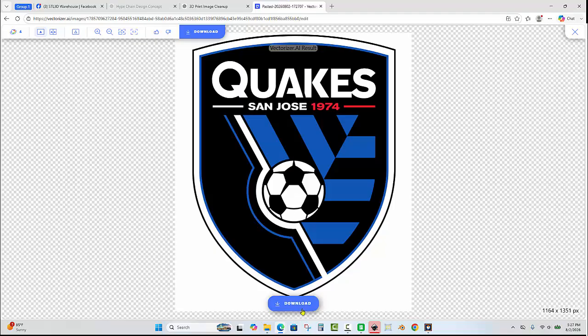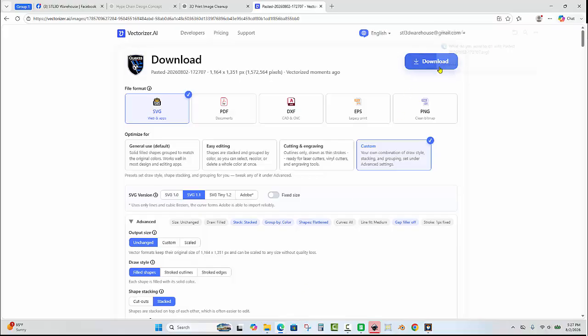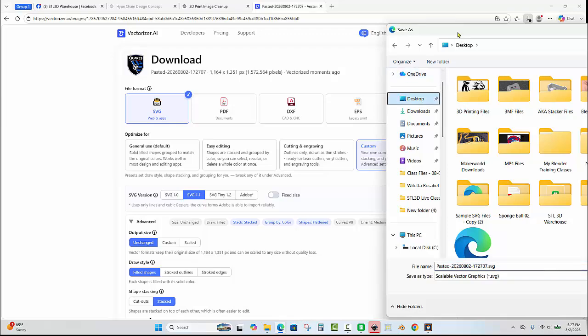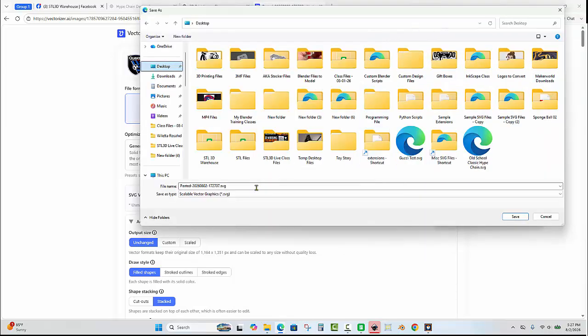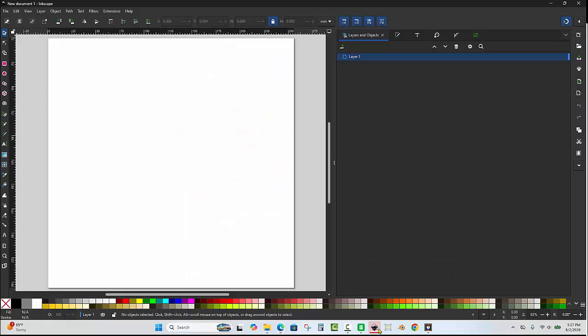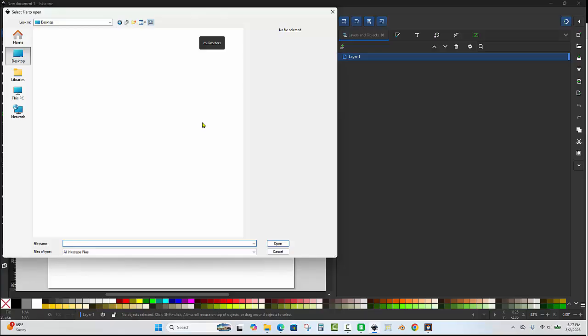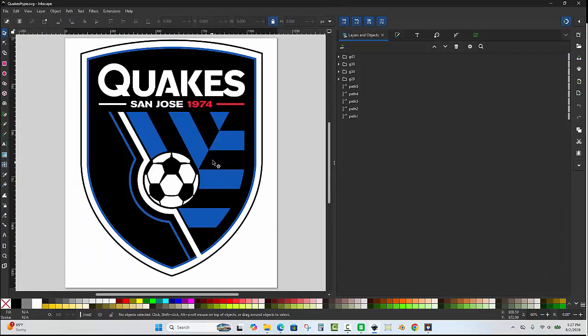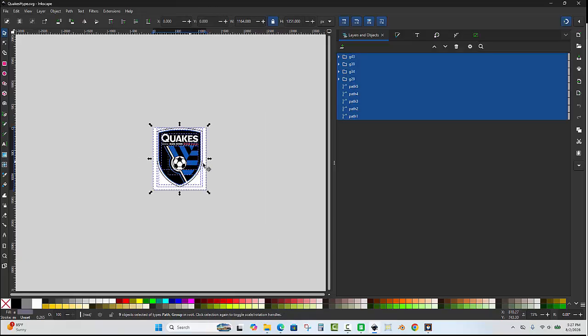So we just click download and we click download again, and then we'll go ahead and save it to the desktop. Let's just call it the Quakes hype. Okay, and we'll save it. Now we'll come over here into Inkscape and we'll choose File Open and open that SVG. It's on our desktop, it's called Quakes Hype, and there is our SVG file.